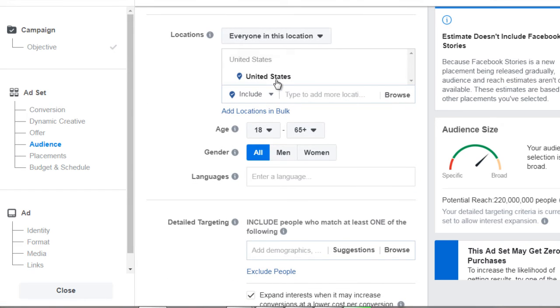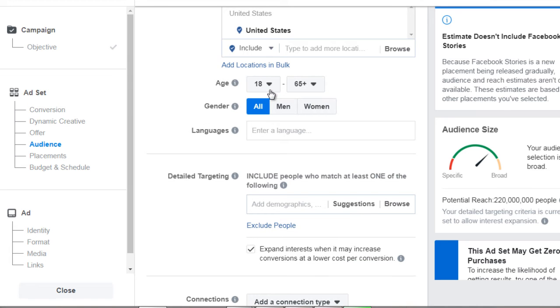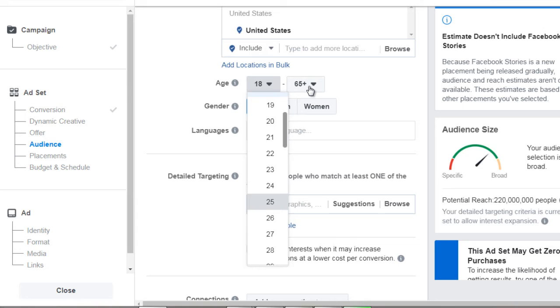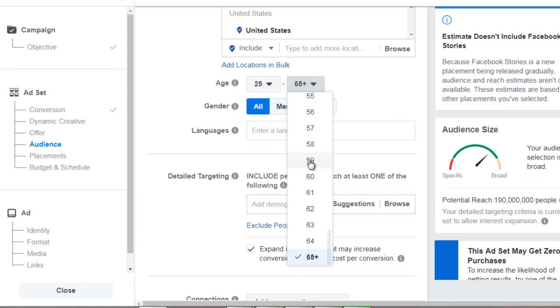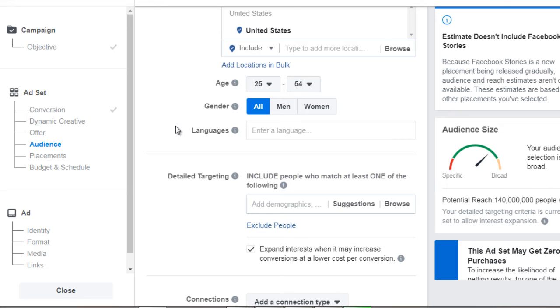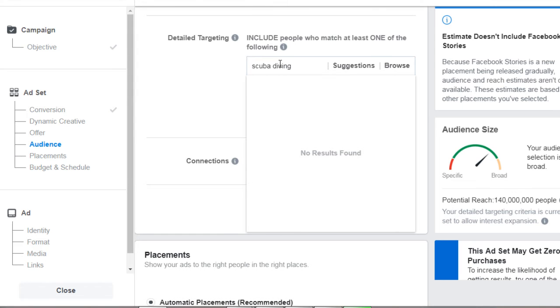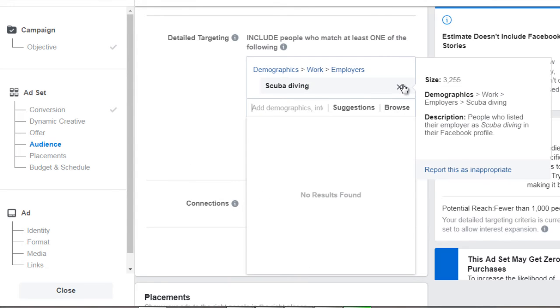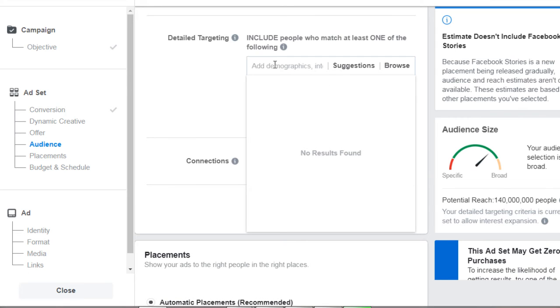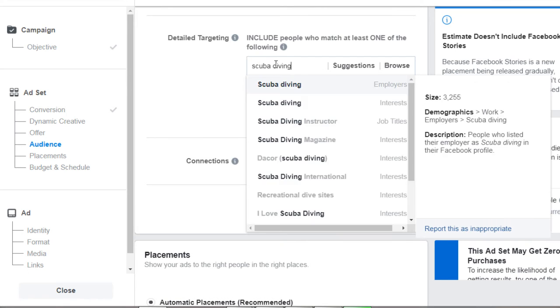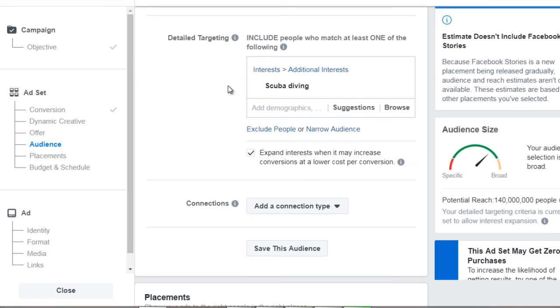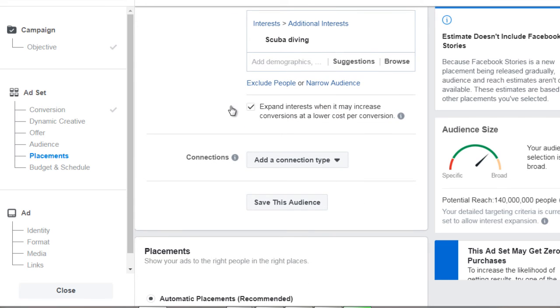Now, we're going to do everyone in the United States from the ages, remember we saw 25 to about 54. Like so. Now, because we're in the United States, language we can leave blank. Now, detailed targeting. This would include the interest. So this could be scuba diving. Now, let me delete that. We selected the employers, so make sure that you choose the right one. So we can see interest. It has 28 million people. That's a good sign. And we're going to check that.